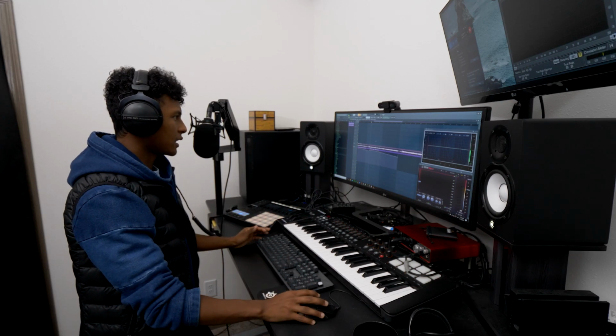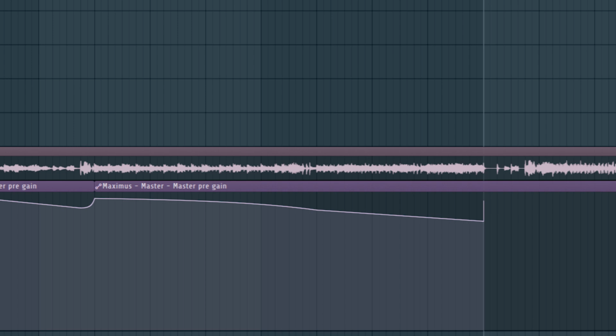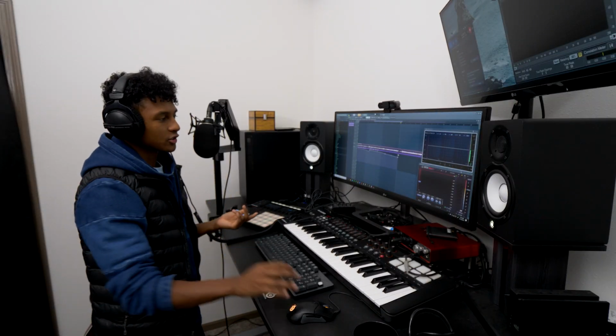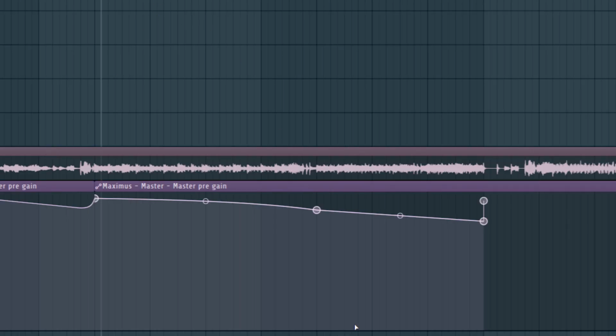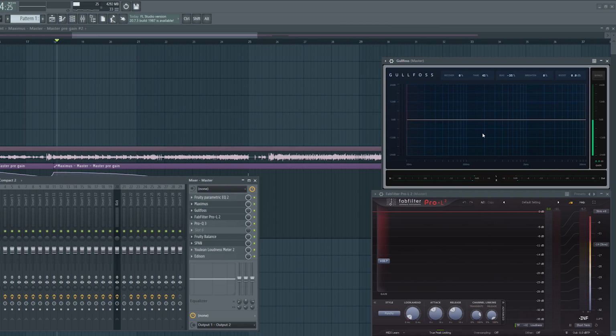A technique you'll see from a lot of EDM artists is right before their drop, they'll automate the volume down. So when the drop actually comes, they'll boost it back up and then it hits a lot harder. So that's why I'm automating the pre-gain in Maximus there. After that, I got Gullfoss here, which is basically like an intelligent EQ.